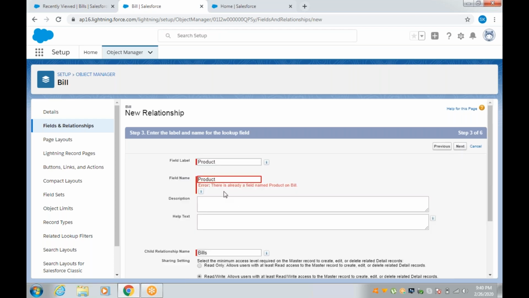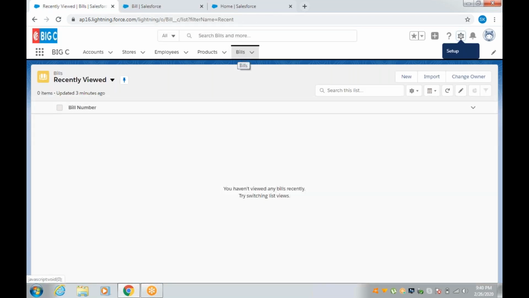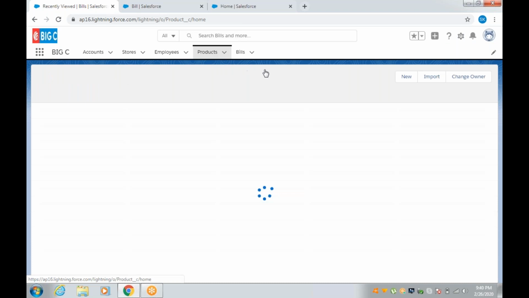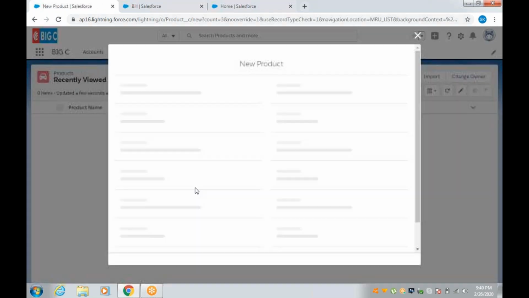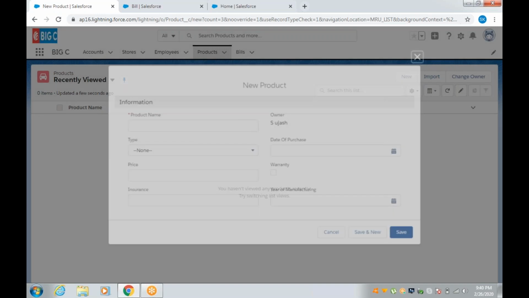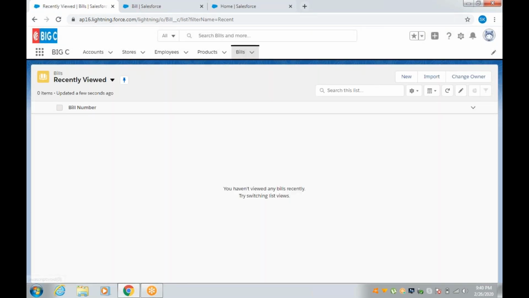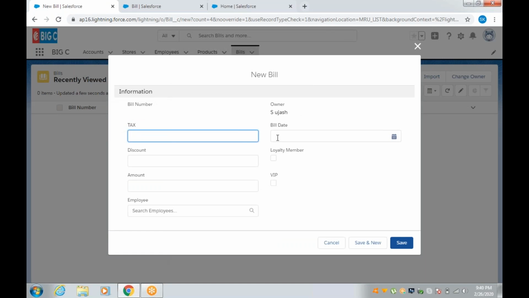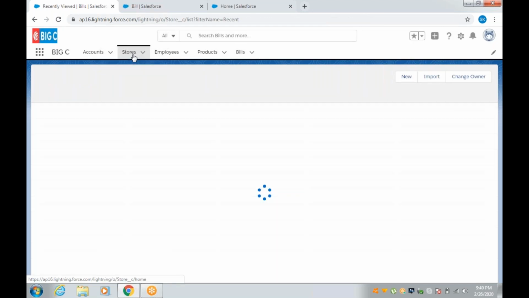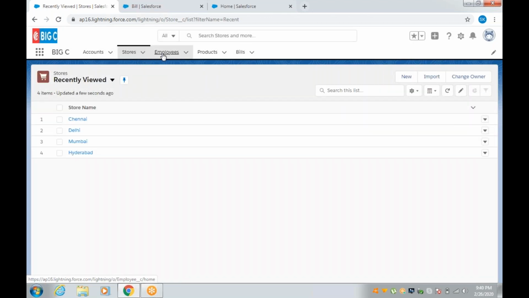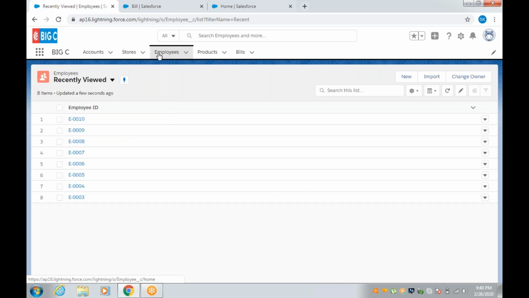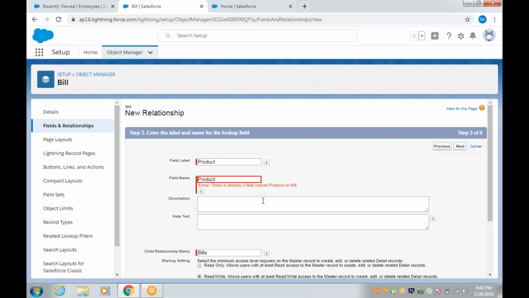See, there is already a field named product on bill. What happened? Did I create it in the product or on bill? Product is not there. Already a field named product on bill.